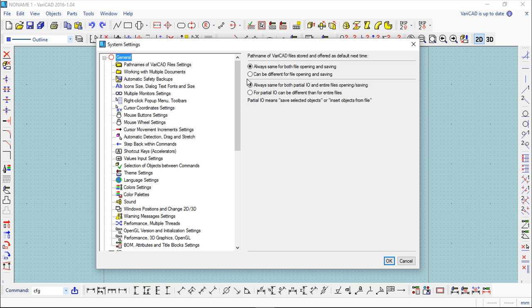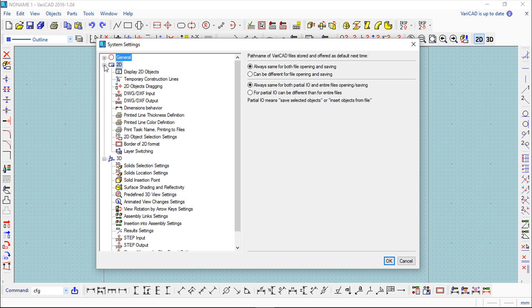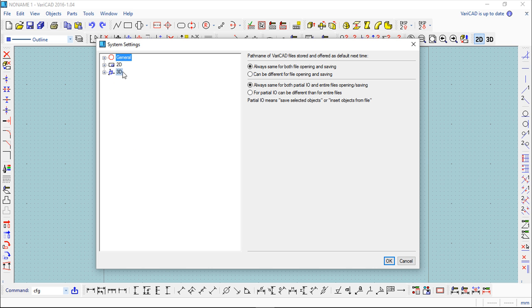We will not take too long to see all of these because during this course, and we've started already doing that, when we are talking about one specific topic, we will see the settings related inside this dialog box. So to start, we can see that we have three different areas on the settings. We have general settings, 2D settings, and 3D settings.